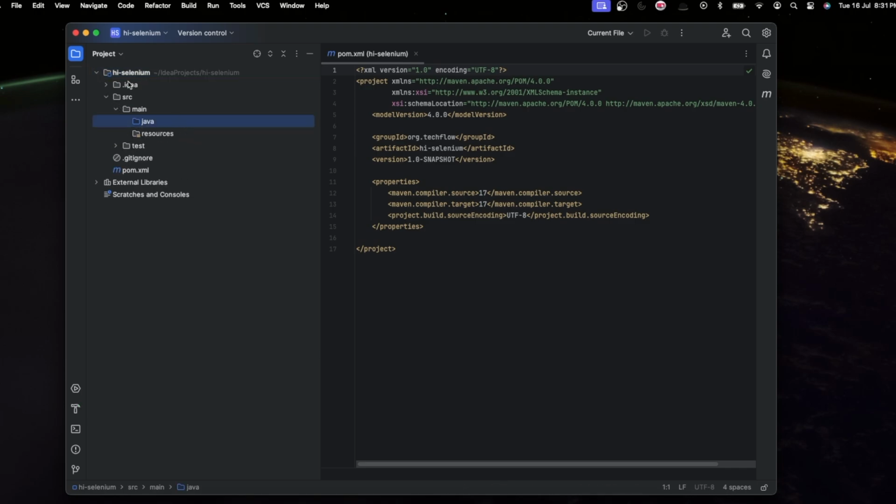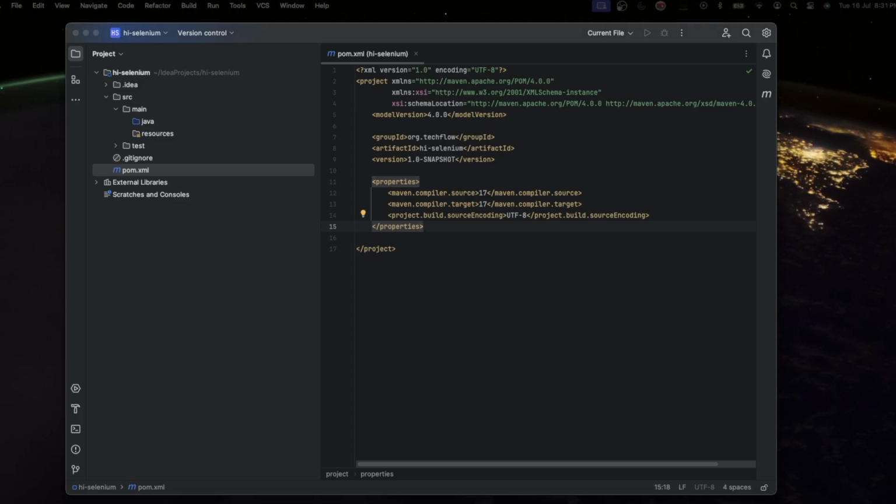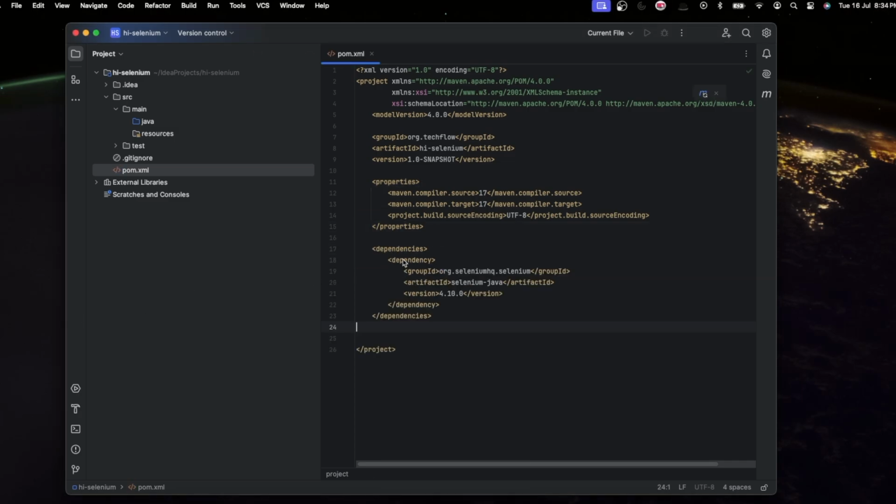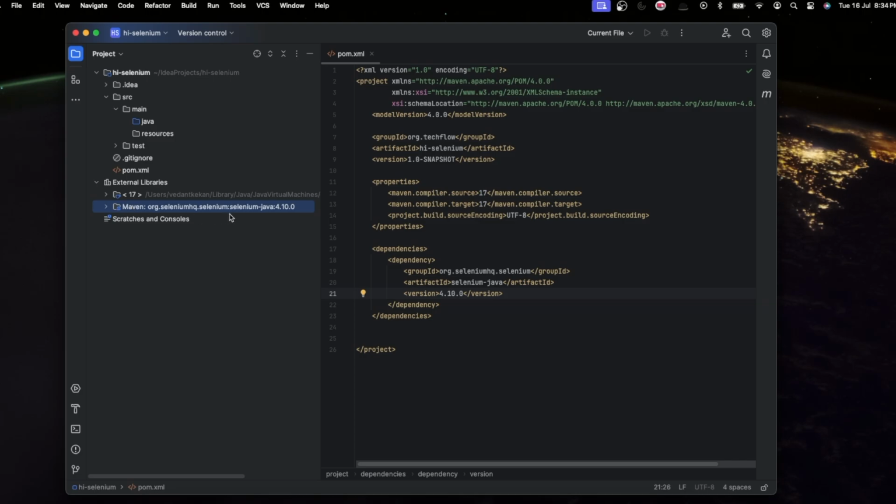Under main Java we have nothing, but POM file is created with some properties like Java version, compilers like Java 17, etc. Now we have to add dependency, the Selenium dependency. So I just copied it from MVN repo. You can just Google this Selenium dependency. You will find that on MVN repo. Paste it and just make sure you reload your Maven project. And in external libraries, we will see that this library is added.